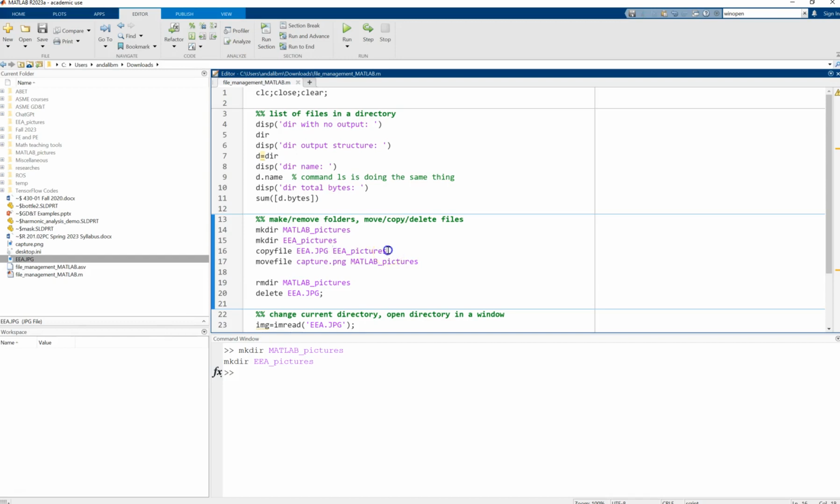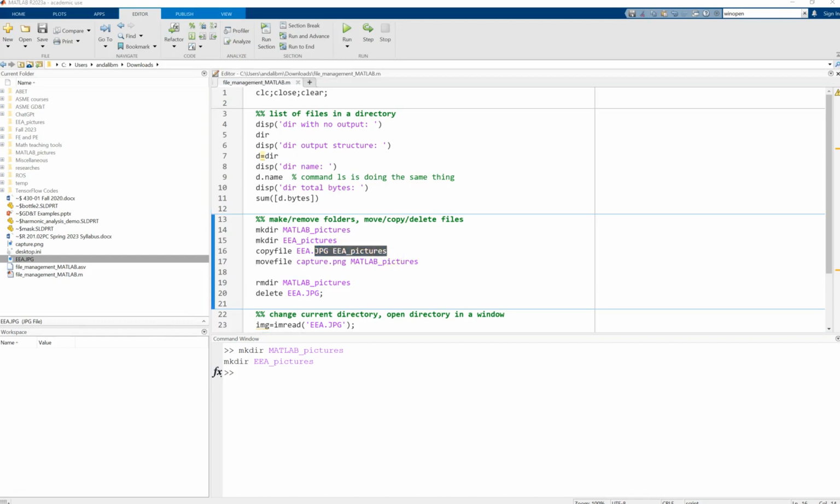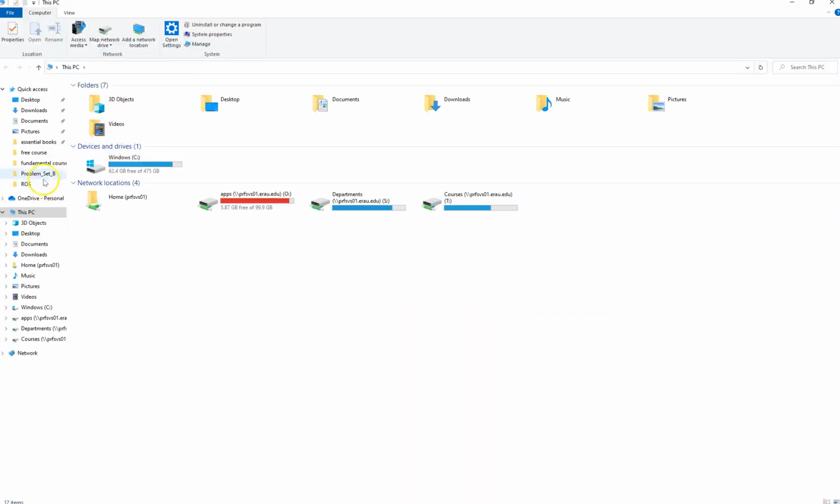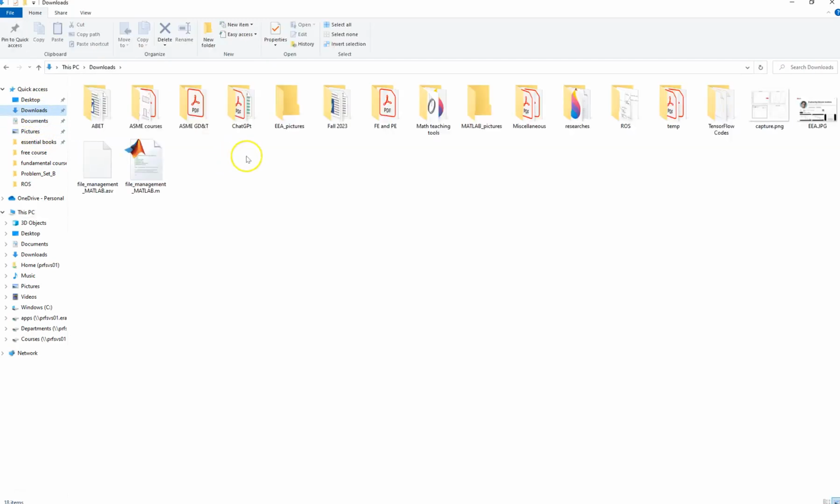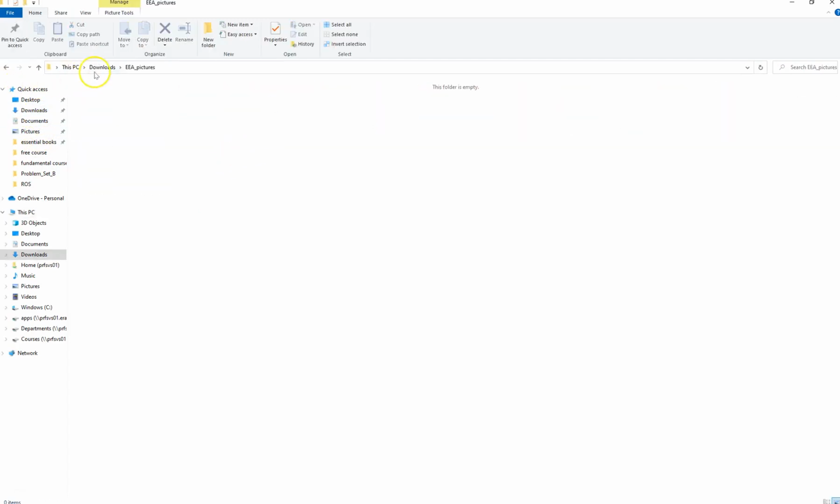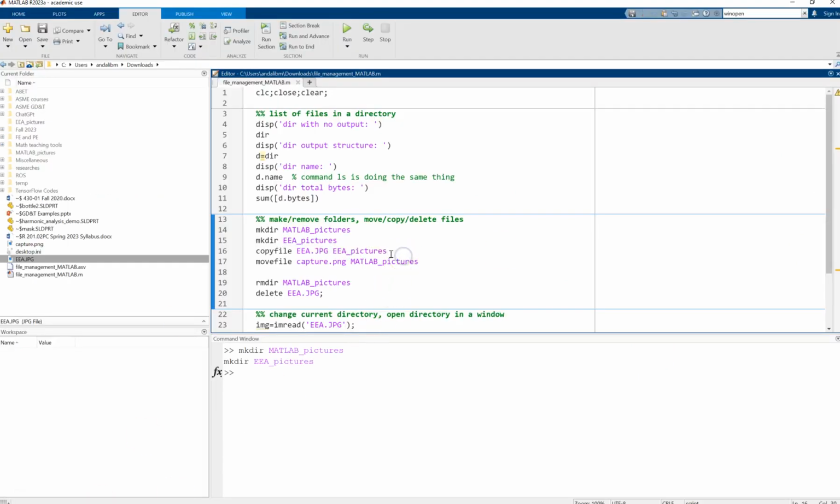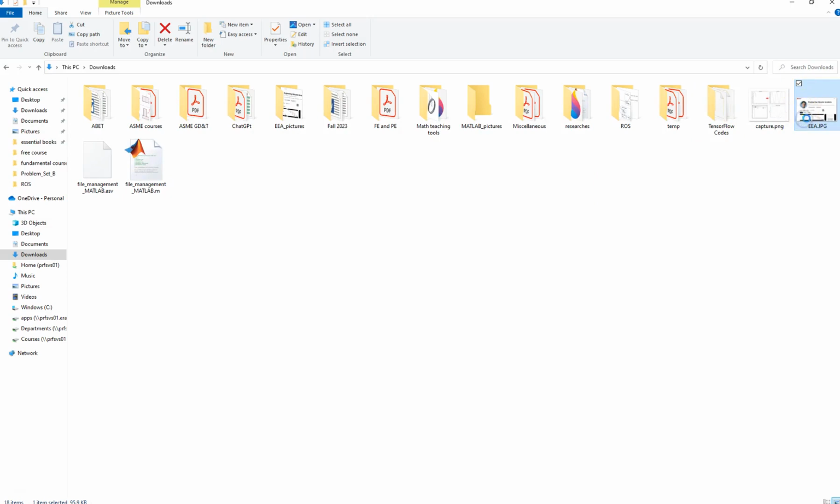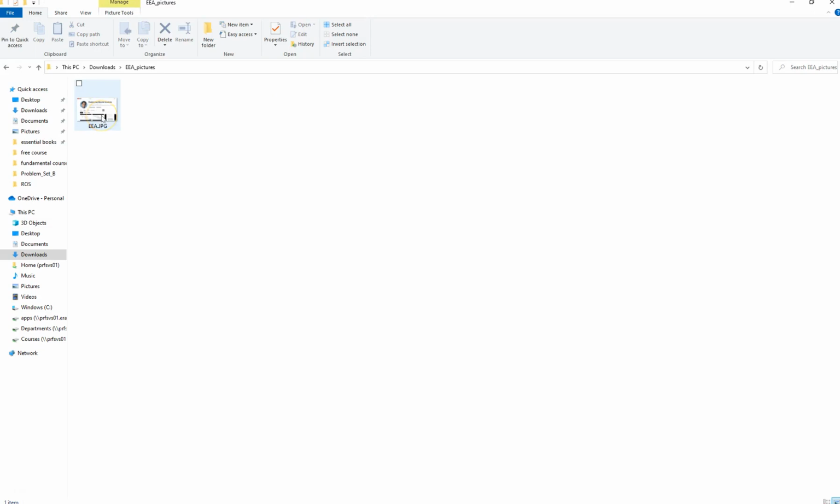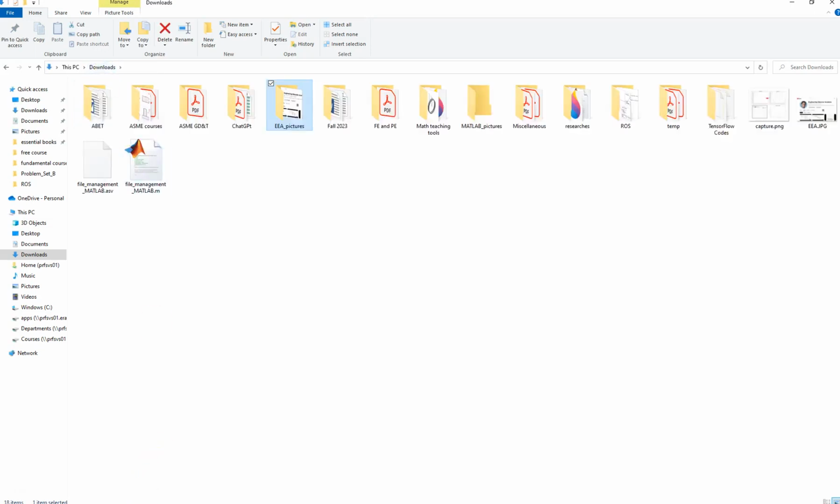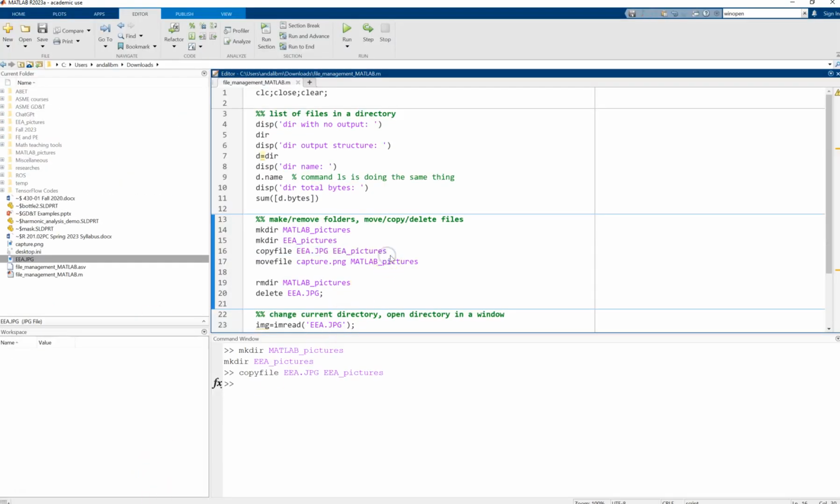So now look, if I do that right now, my folder EEA pictures is empty, right? Look at that. It's empty, but this picture here, it's there. So now look what I do. I copy that and paste it into that folder, right? So you see it's still there because I just copied that. But now look, this folder is not empty anymore. And I can move if I want. It's like cut and paste.